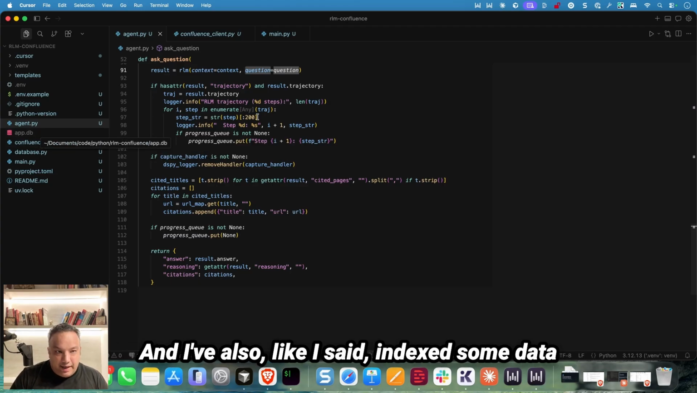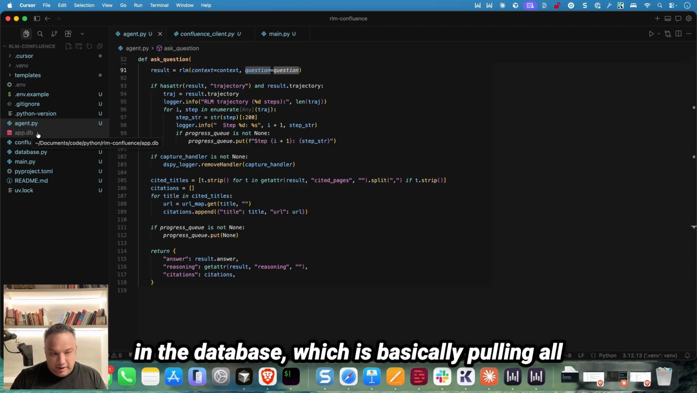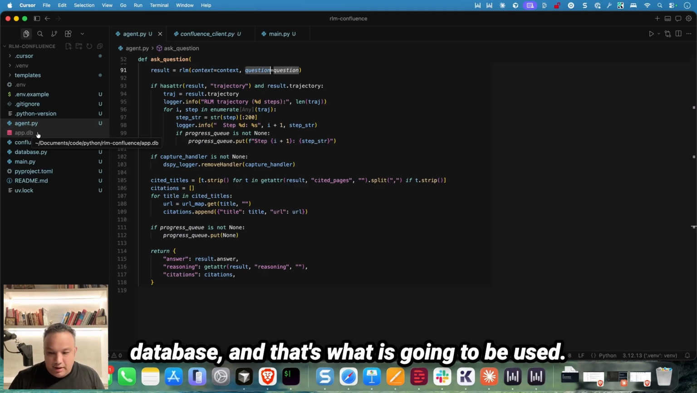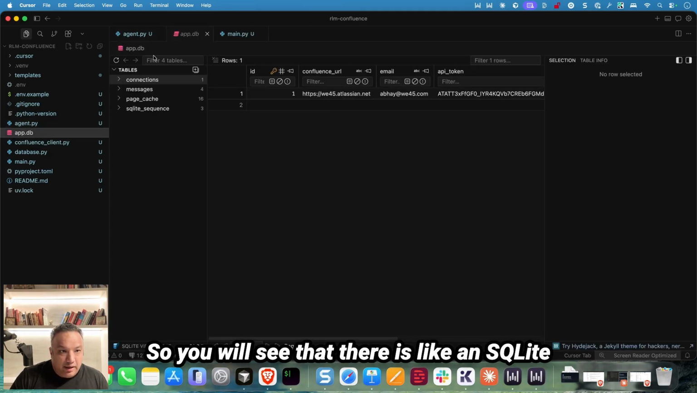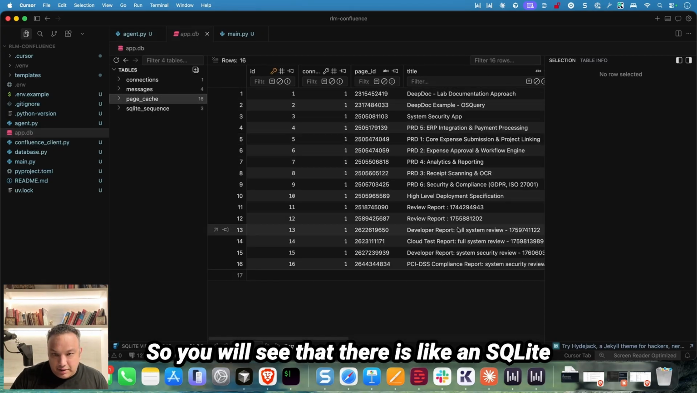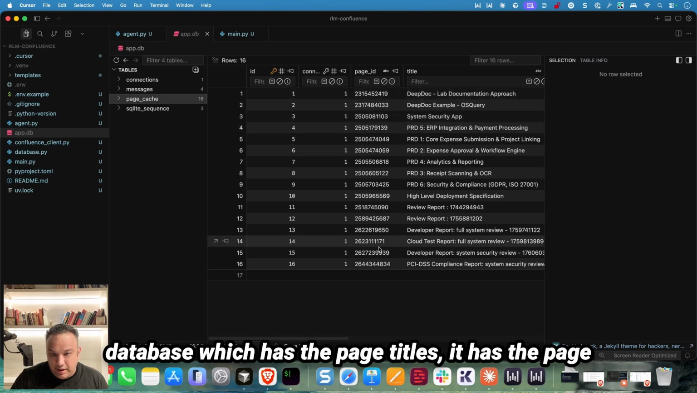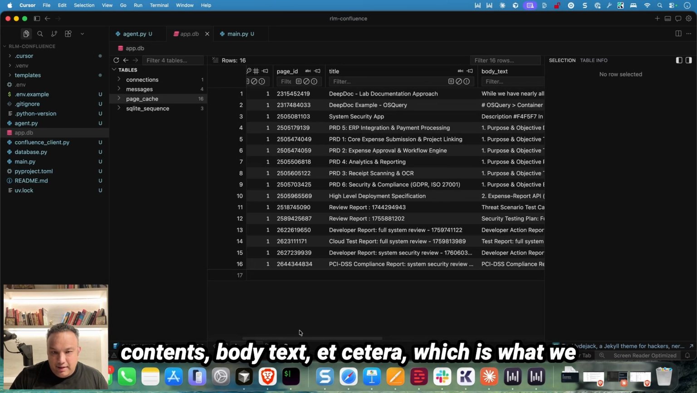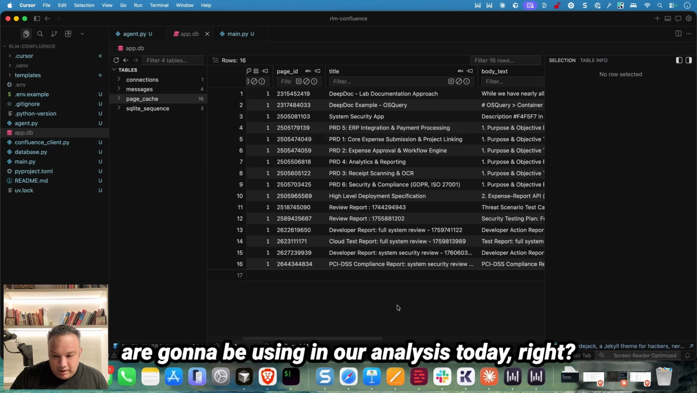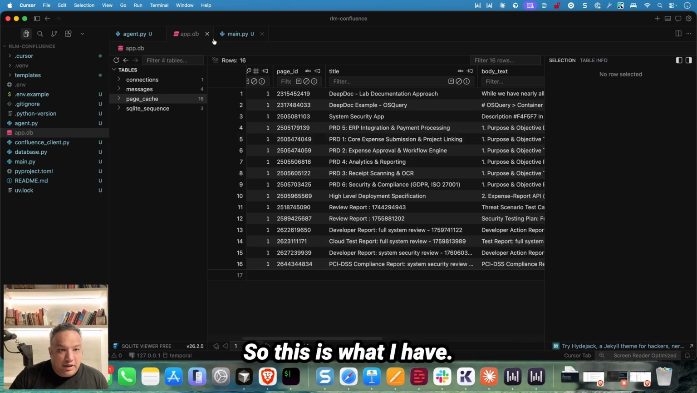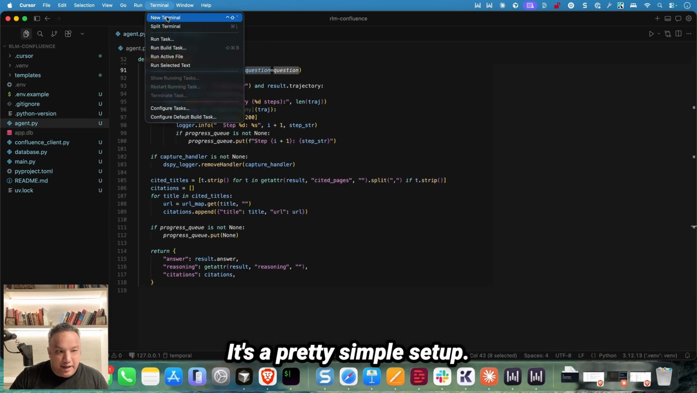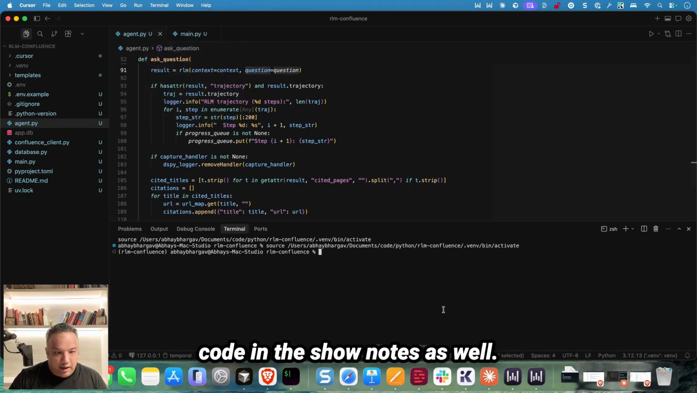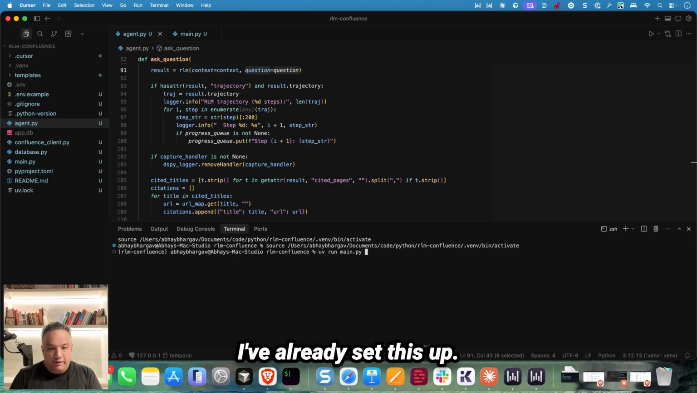And I've also, like I said, indexed some data in the database, which is basically pulling all that Confluence data, storing it in an SQLite database, and that's what is going to be used. So you will see that there is an SQLite database which has the page titles, the page contents, body text, etc., which is what we are going to be using in our analysis today, right? So this is what I have. It's a pretty simple setup, and of course, I'll be sharing the code in the show notes as well. So let's run this.